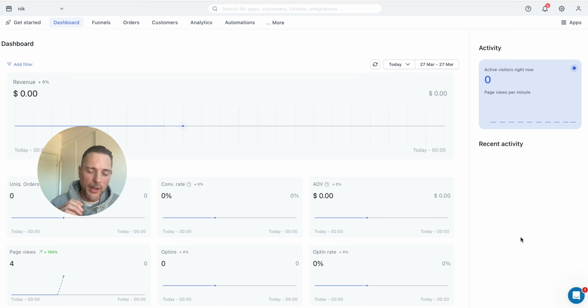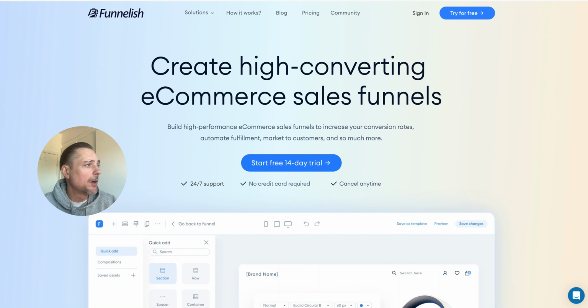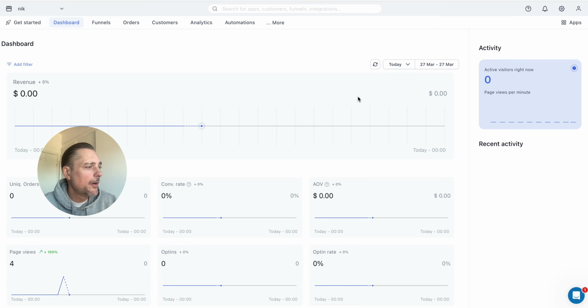I will show you a tool. It's called Funnelish, and let's jump into it. This tool is called Funnelish, and if you click the link in the top of the description, you will come to this site. You just sign in or try for free. And here you can see, we will go over the platform a little bit for you now.